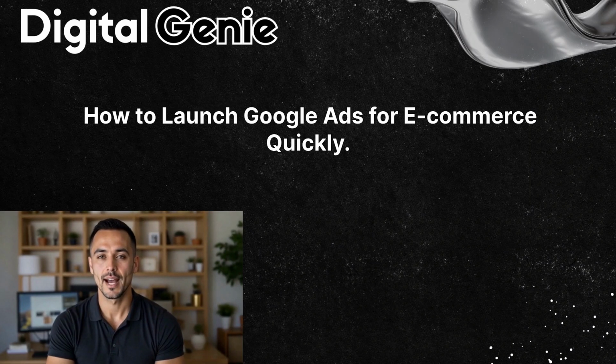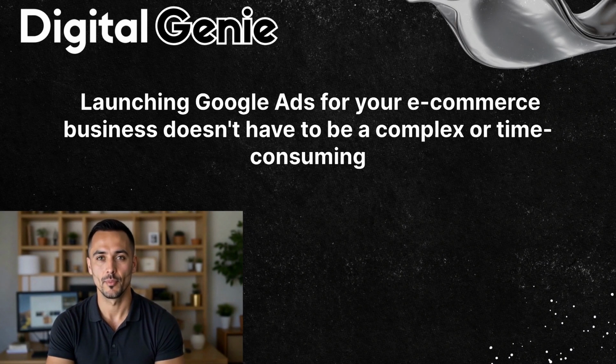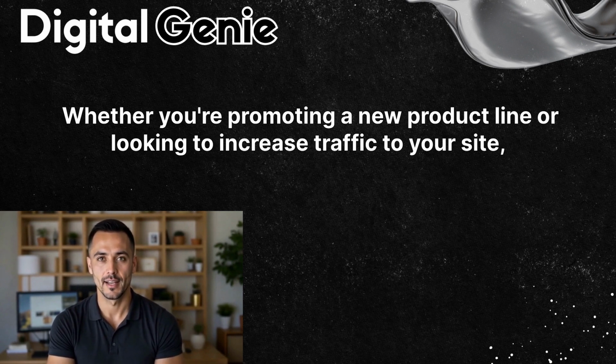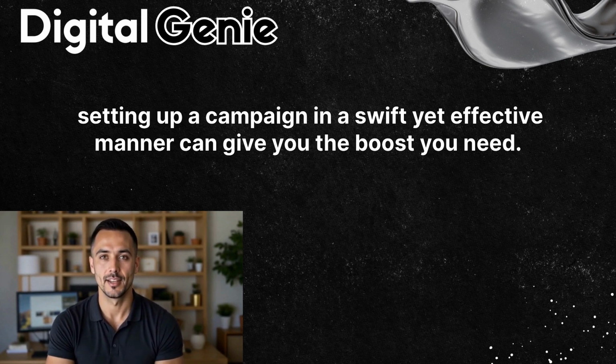How to launch Google Ads for e-commerce quickly. Launching Google Ads for your e-commerce business doesn't have to be a complex or time-consuming process. Whether you're promoting a new product line or looking to increase traffic to your site, setting up a campaign in a swift yet effective manner can give you the boost you need.